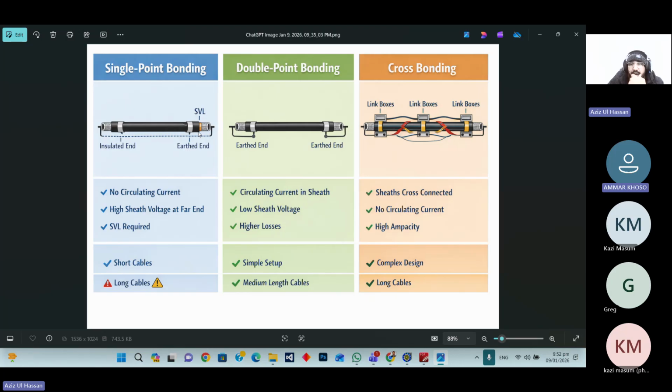Cross bonding is the recommended one for long cables. Yes, it is a complex design, but it is the safest one.